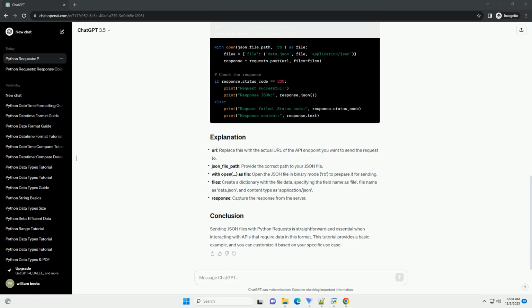Create or locate the JSON file that you want to send in the post request. For this example, let's assume you have a file named data.json with the following content. Now, let's use the requests.post method to send the JSON file. Specify the URL you want to send the request to and provide the path to the JSON file.